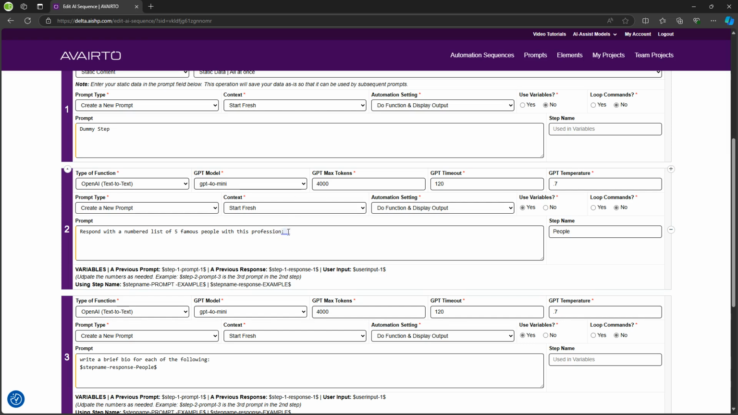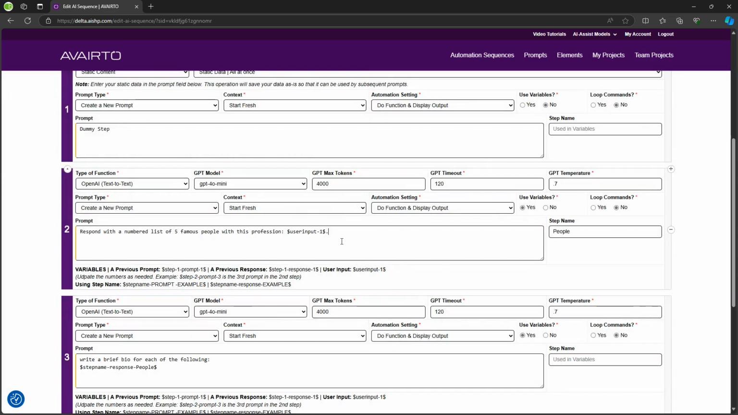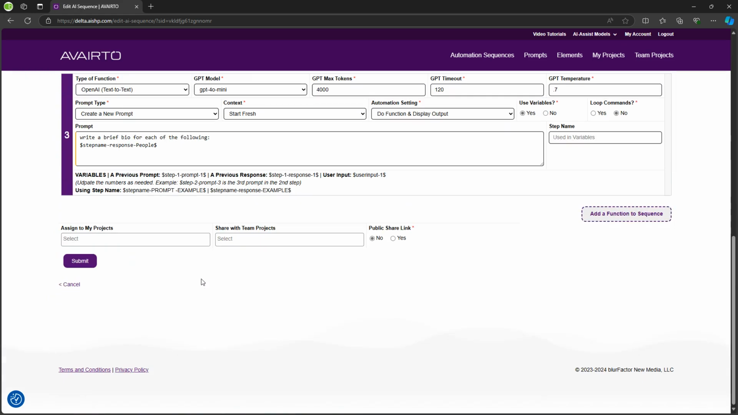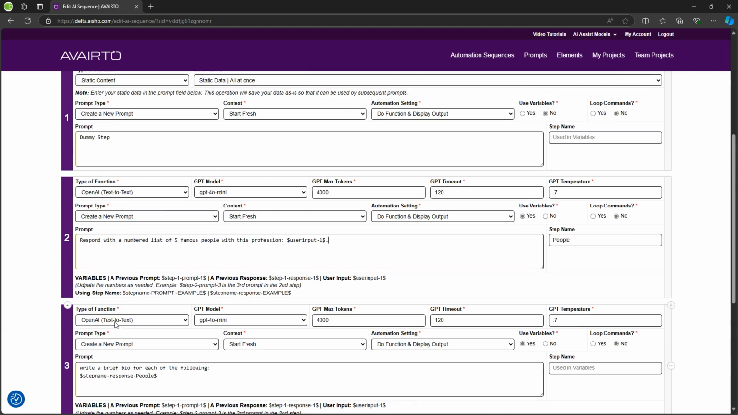And then I'm going to right click again. And in this case, I'm going to use user input, and I want the value of user input 1. So now we're collecting that information up top, and we're going to pass that to our prompt, and it's going to give us a whole different result.